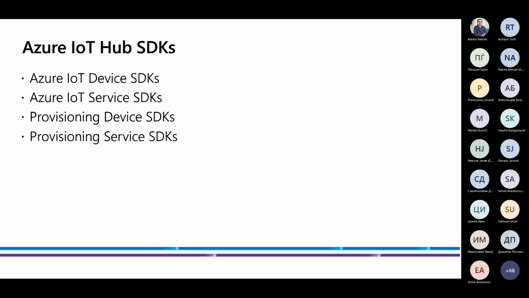Azure IoT Service SDKs contain code to facilitate the creation of applications that interact directly with the IoT Hub for device management and security. Provisioning device SDKs enable us to create applications running on our IoT devices, and provisioning service SDKs enable us to create backend applications to manage our registrations.